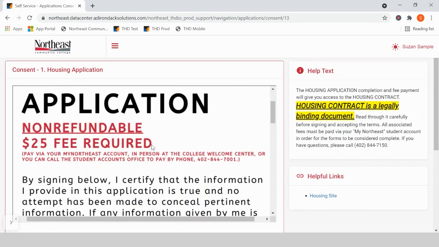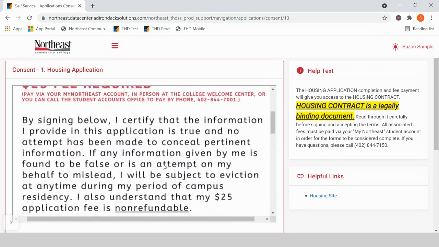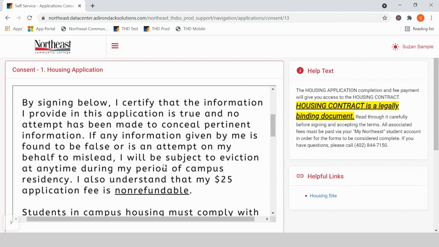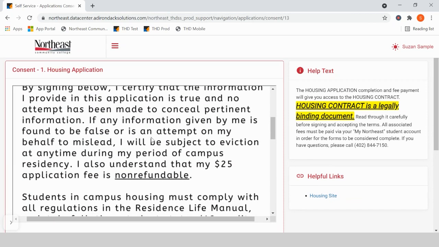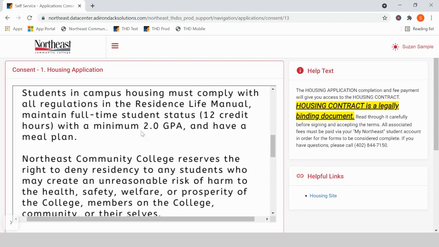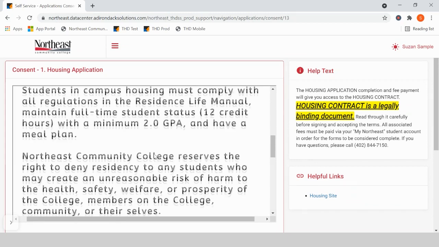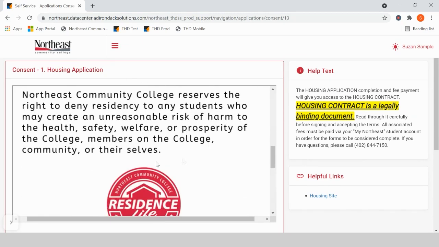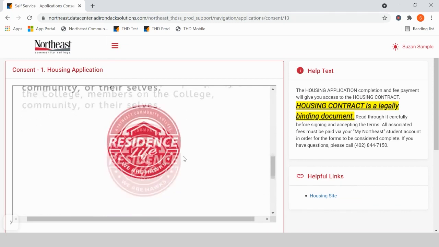It says, welcome to Residence Life. It states that there's a non-refundable $25 fee required, and then it tells you how to pay that. And then it says, by signing below, I certify that the information I provide in this application is true and no attempt has been made to conceal pertinent information. And then it also goes on to explain our minimum GPA and full-time student status requirement. And it also says Northeast College reserves the right to deny residency to any students.